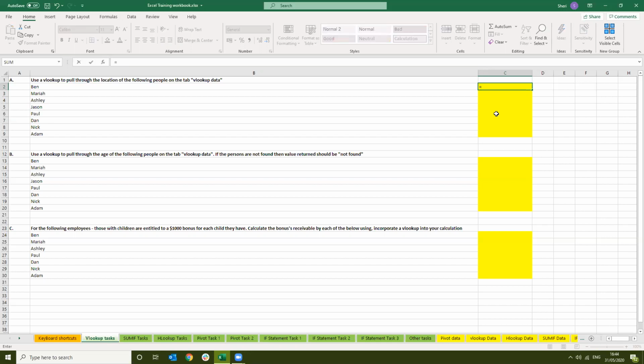Let's have a look. So first type equals into the cell and then type VLOOKUP. You can either type an opening bracket or you can select VLOOKUP from the formula list. Typically, as you start typing in Excel, you will see all of the different formulas starting with the letters you're typing in the list. If, for example, we just typed V, we can see VLOOKUP there. We could just select it from the list like that as well.